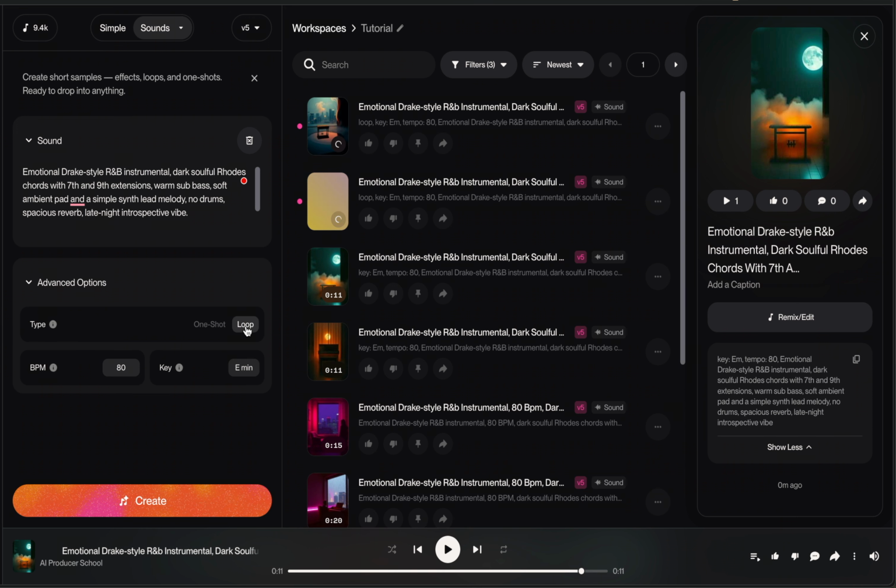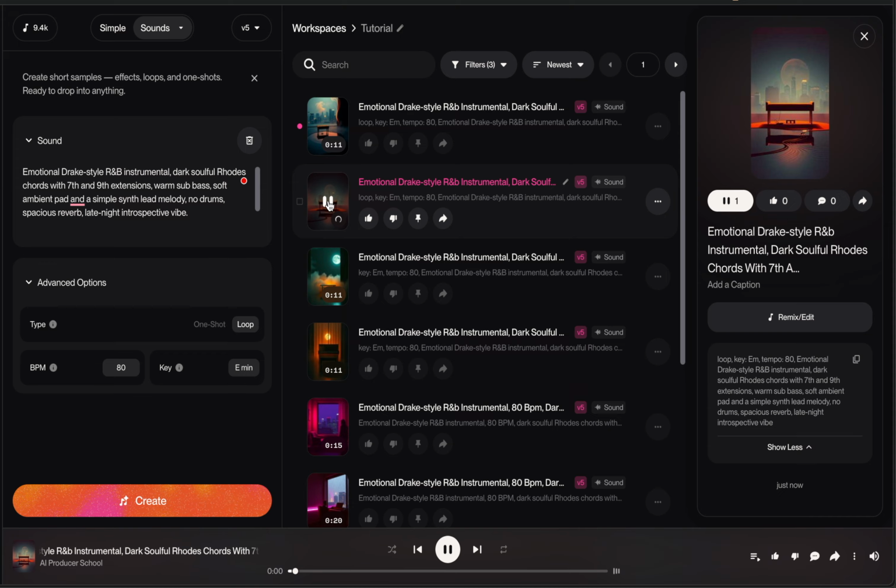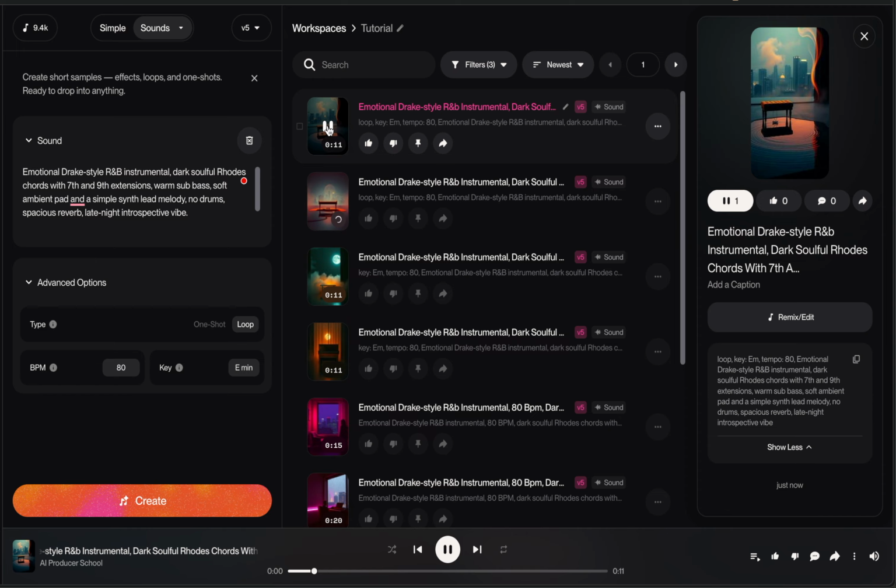This time we had the loop, we chose the loop here. I would just leave the same prompt that we had. Let's leave it a bit more time. Okay, we have an idea how this prompt works.